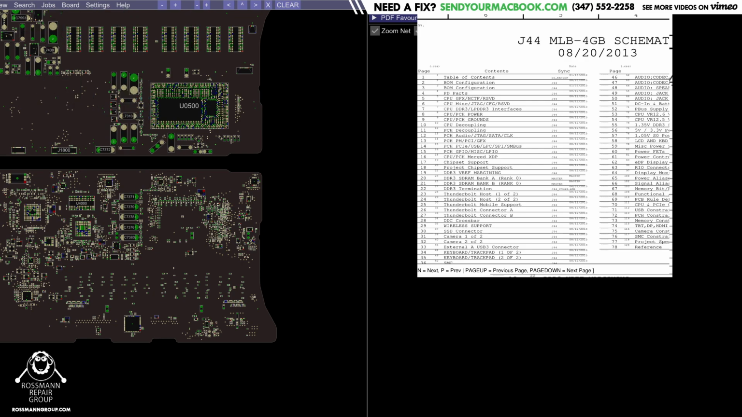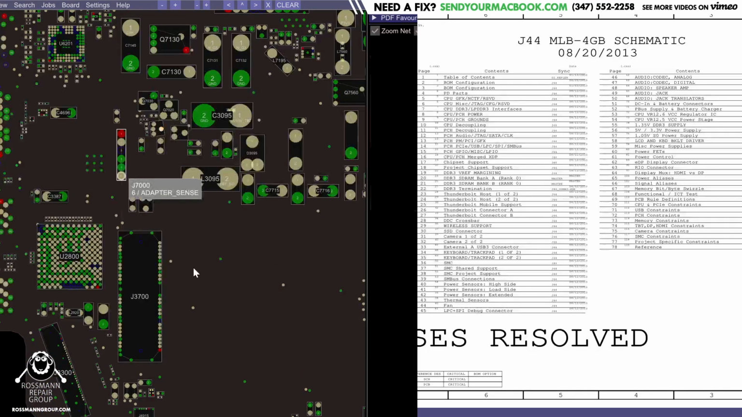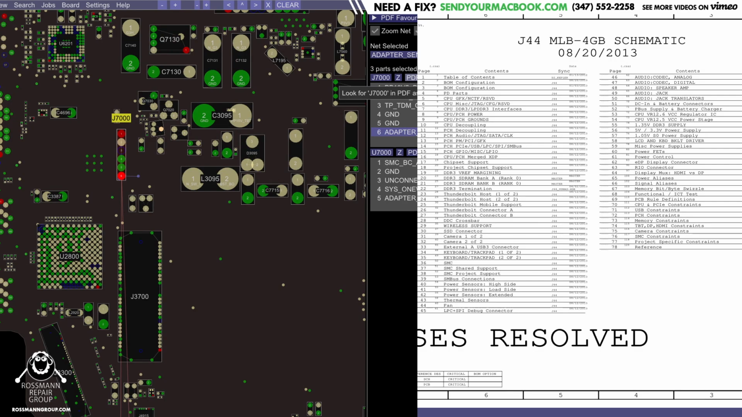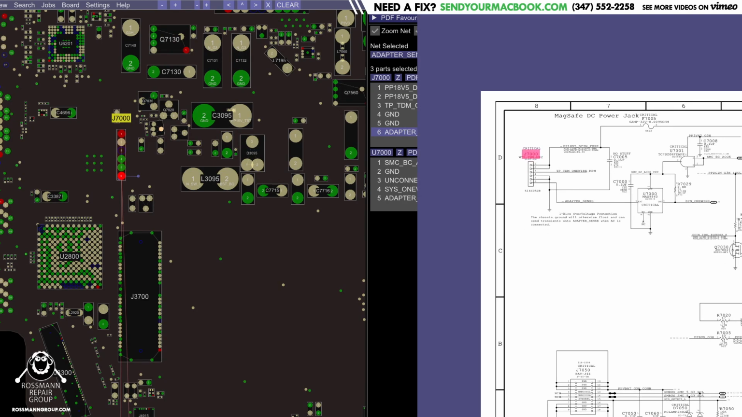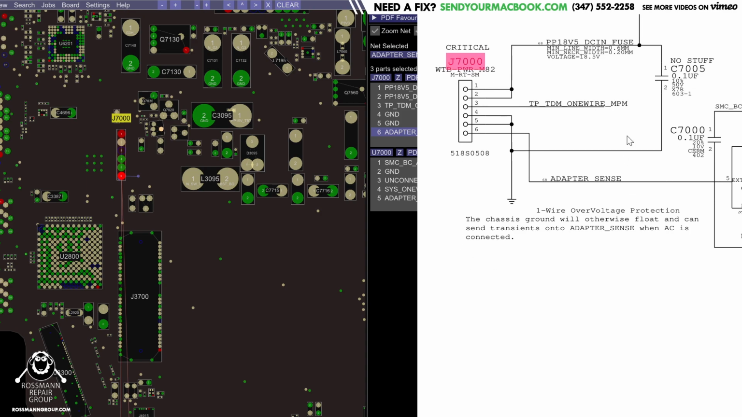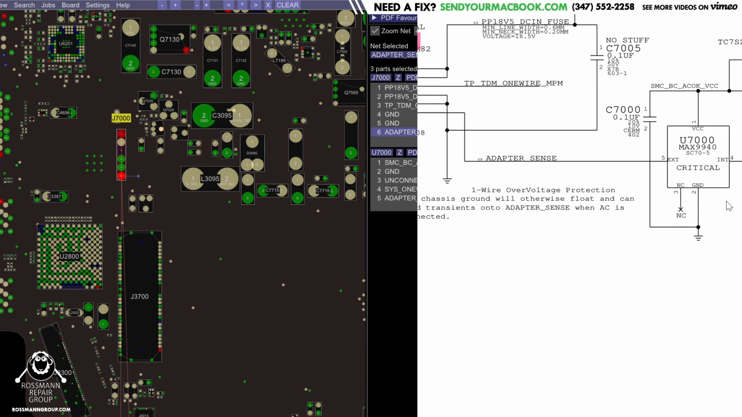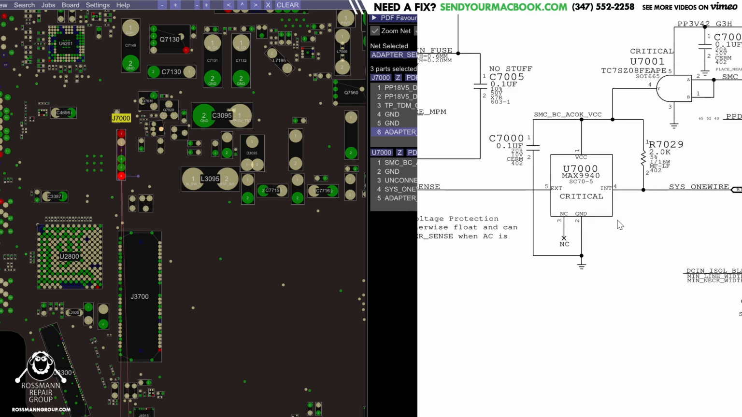So, here we have our charger. This is going to be a charge port on the board of a different machine. And we can take a look at that in the schematic. If you take a look here, you'll see that there's 3 things. We've got 18 volts, we have ground, and we have adapter sense. Adapter sense is going to be responsible for sensing the adapter. It goes to this chip, which has several pins.